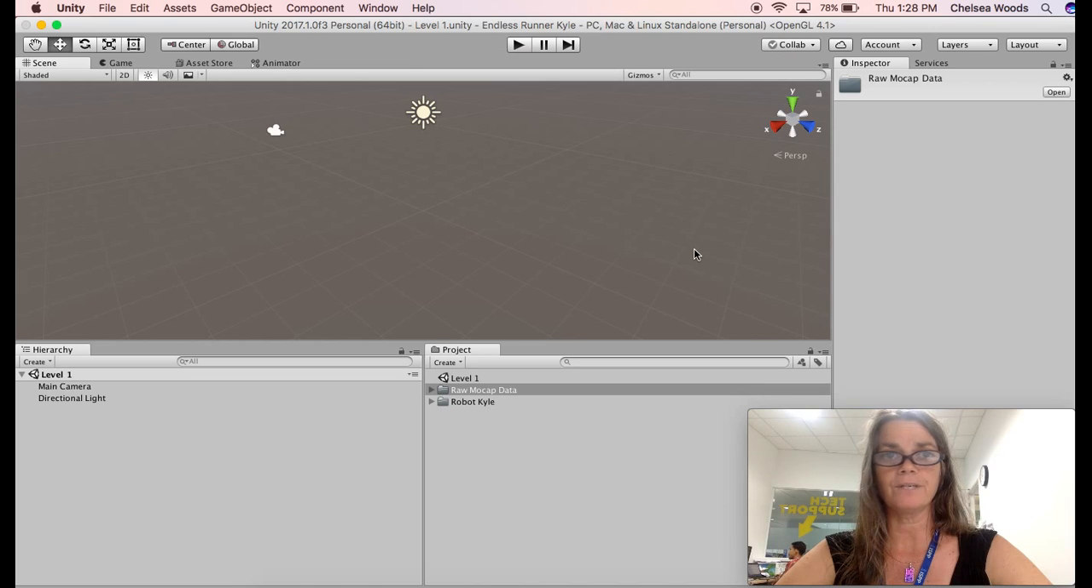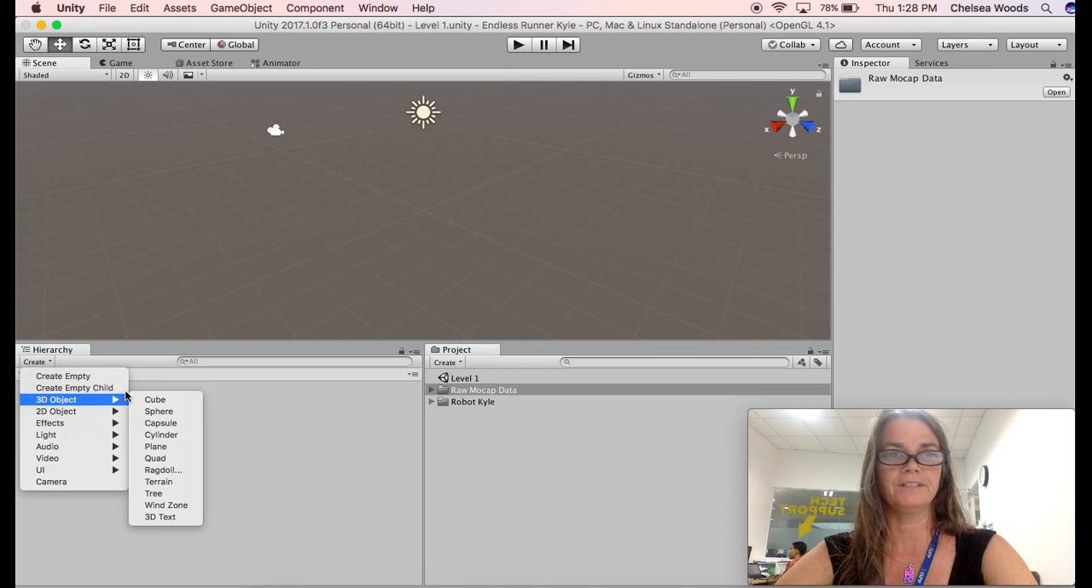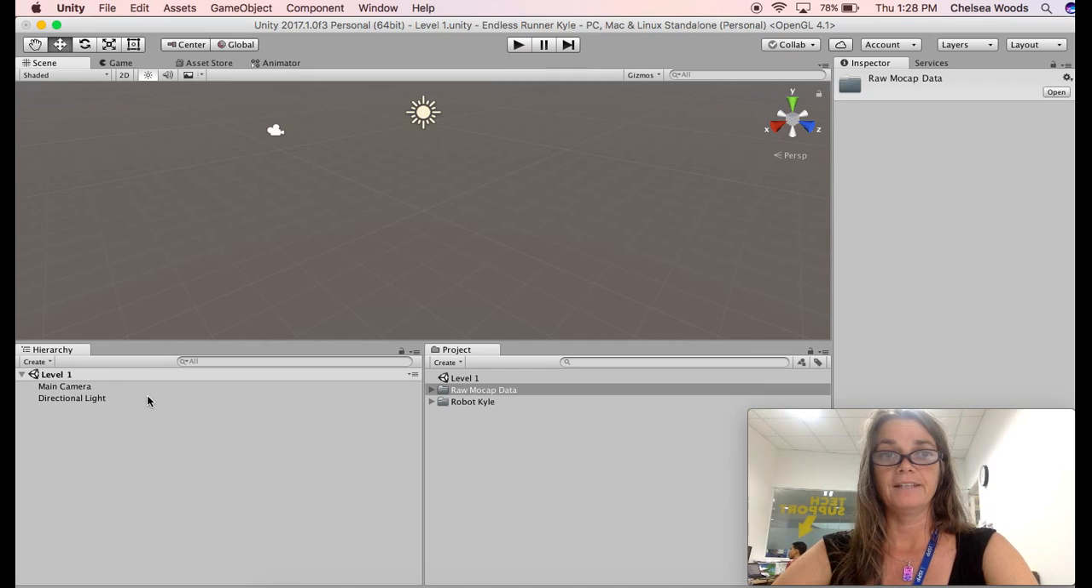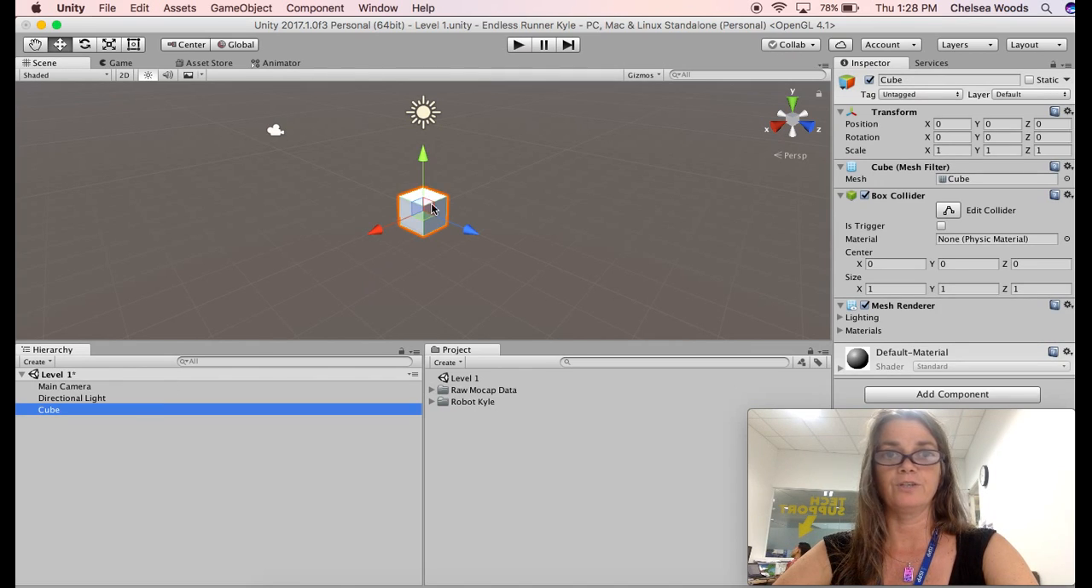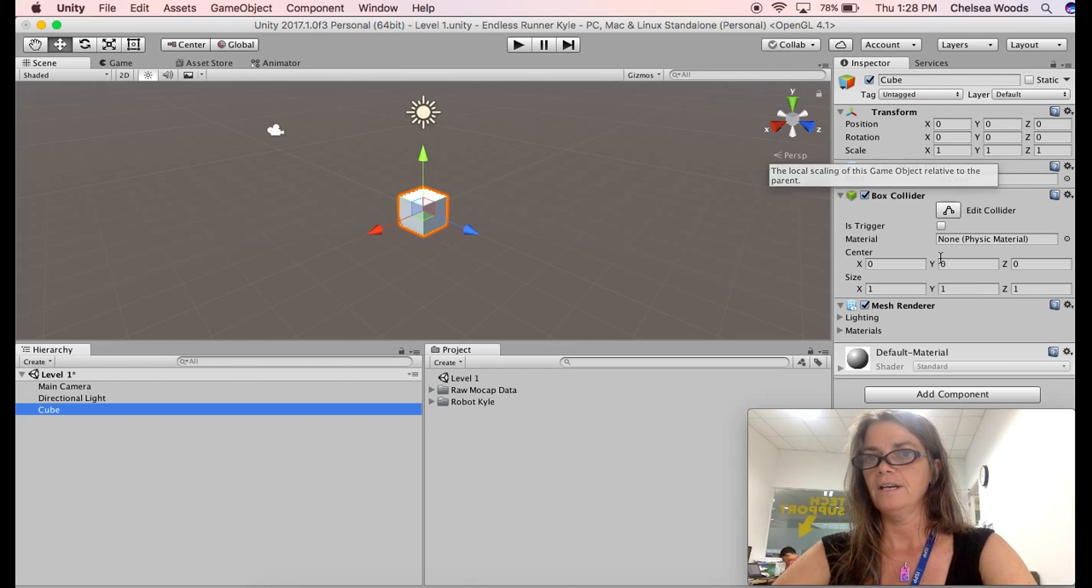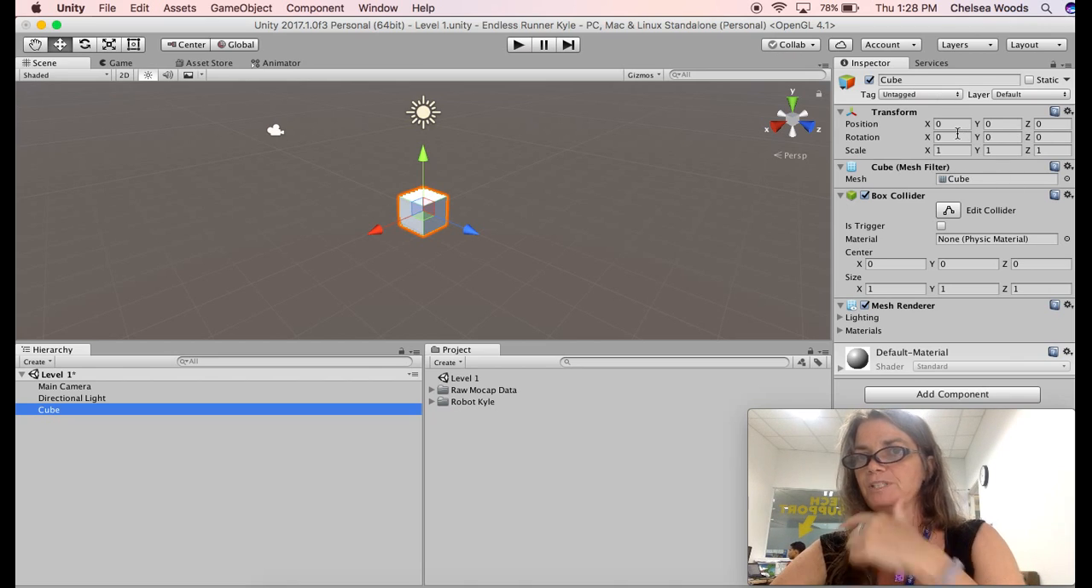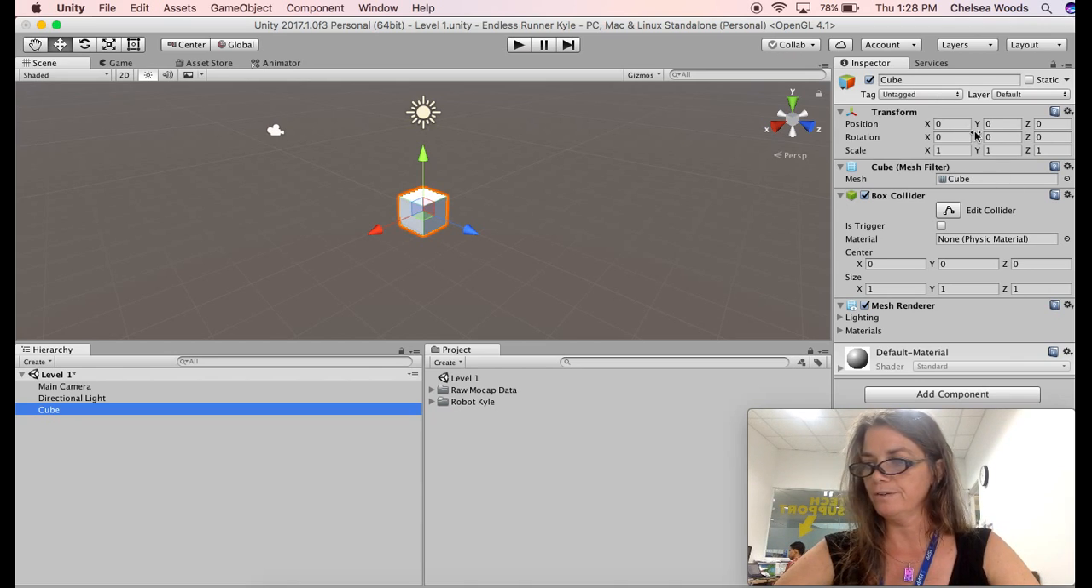So the next thing that we're going to do is we're going to add our cube into the scene. So the cube is going to get added into the hierarchy. So we can click create here, 3D object, cube, and then our cube is getting created. Over here in the inspector, we can see the name of our cube, and we can see that its position is 0, 0, 0.